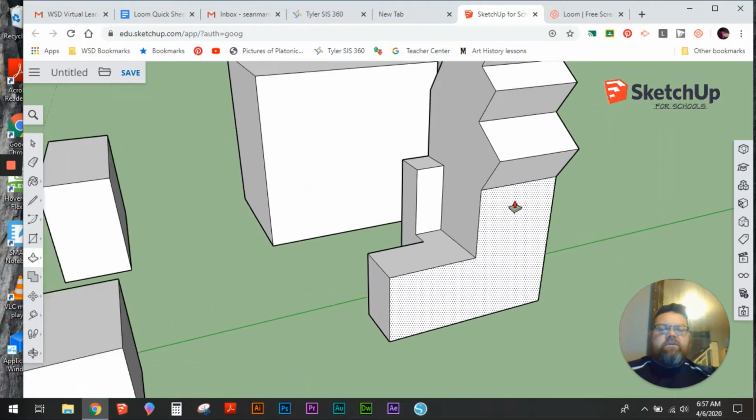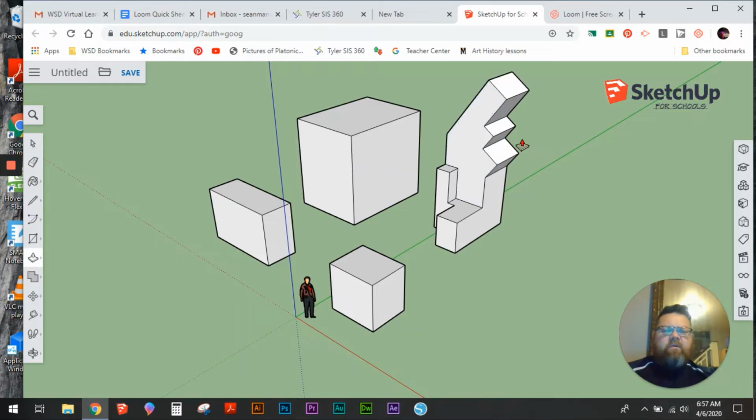Okay, so what I want you to do is play around with the line tool, and play around with that in conjunction with your push-pull tool. And then I want you to go ahead and mess around with one of your rectangles, okay? So pause the video, mess around with your rectangle.